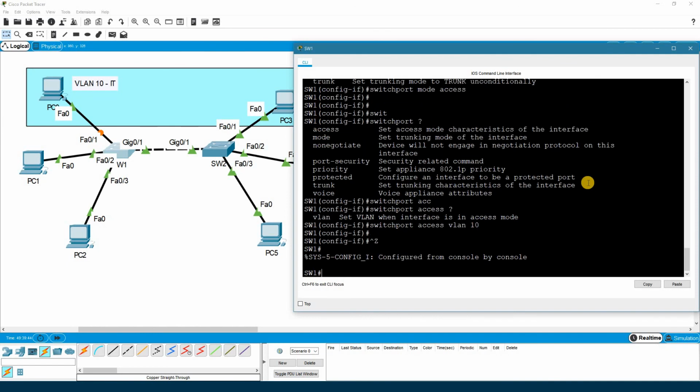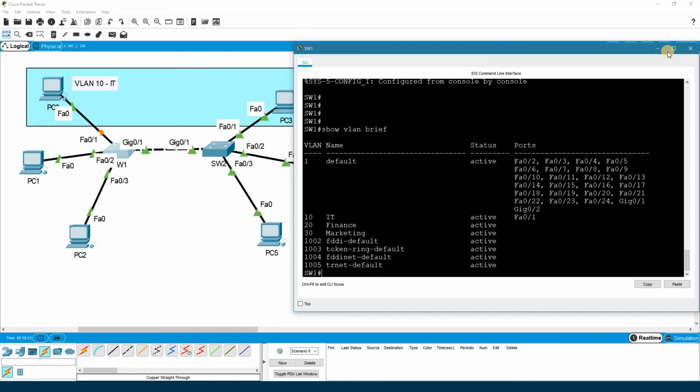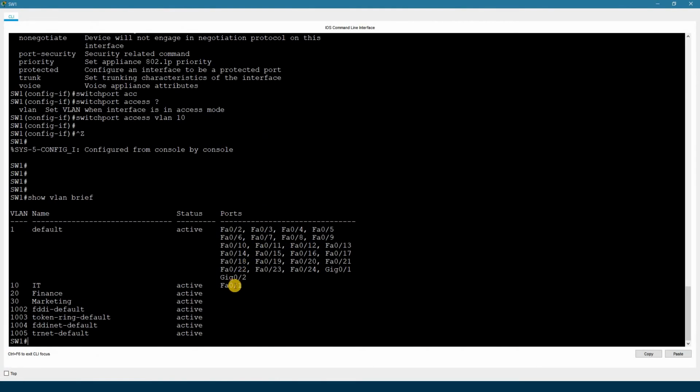Okay, so check natin kung tinanggap niya. So show VLAN brief, enter. Okay, you see that right there. So look at this. Port 1 is now officially a member of VLAN 10 ID. So nalipat na siya. Ayun na siya, oh guys. It is now active and is now running. We have now created a segment.